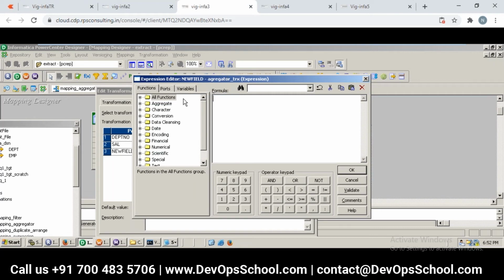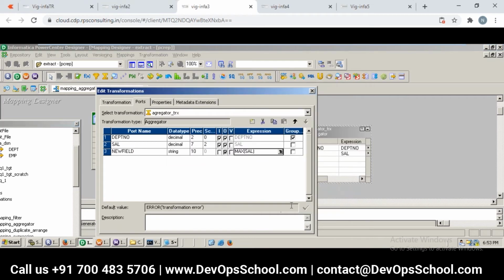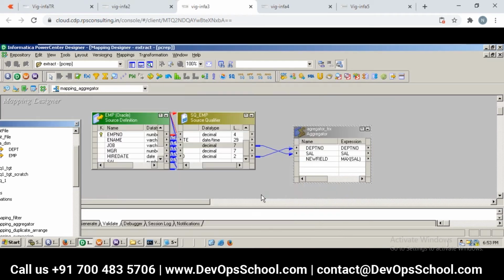So you can just select aggregate and select whatever you want. That's the maximum salary drawn, based on salary. That's all. So this is what we need to do. You got it, right, Priyanka? Once we do that, then connect this to your target, madam, so that you can see the result.